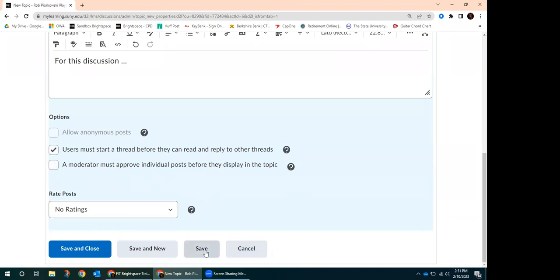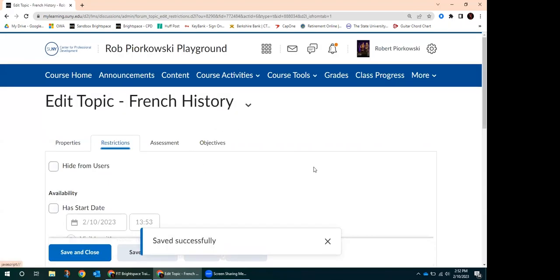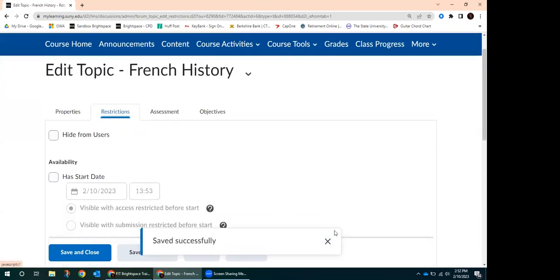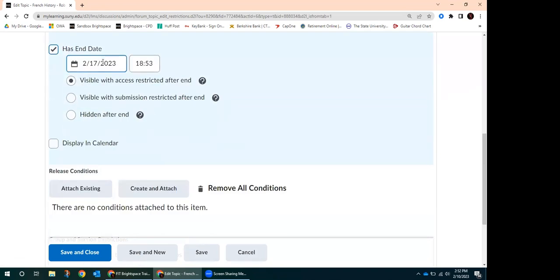And so what I'm going to do is save this info. Essentially, that's going to just keep me on this screen. It's going to save what I already put in. And then over here, I'm going to click on restrictions. This is where I edit the start and end dates for this topic. So if it's not yet ready for prime time, I can hide it. But this is where I can do a start and end date.